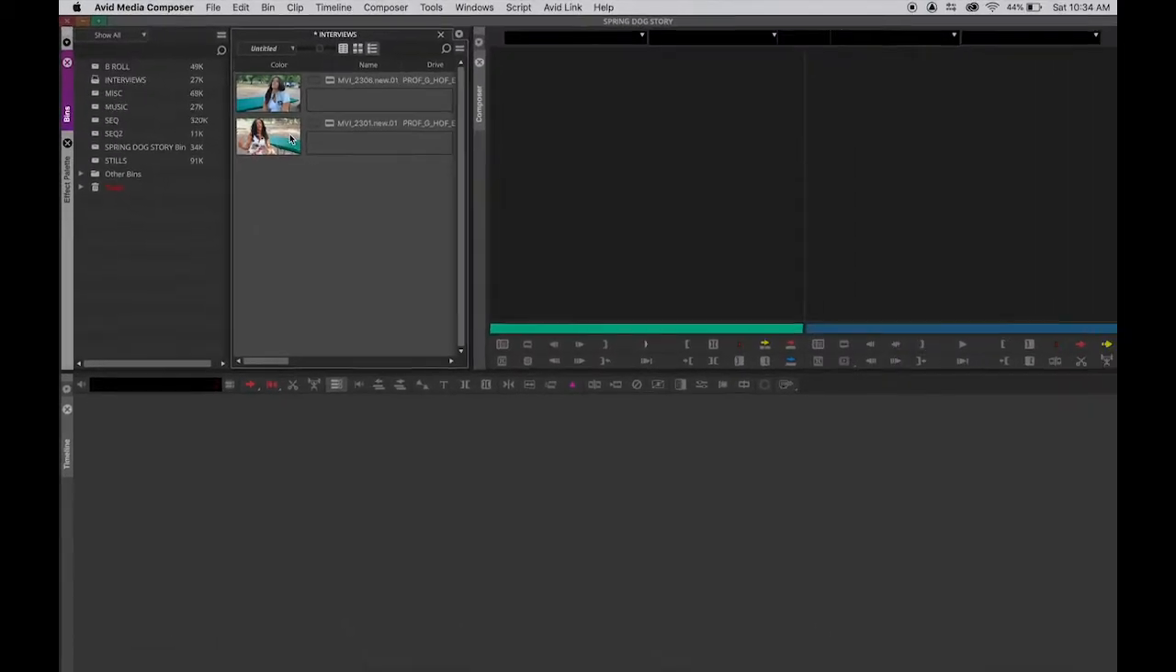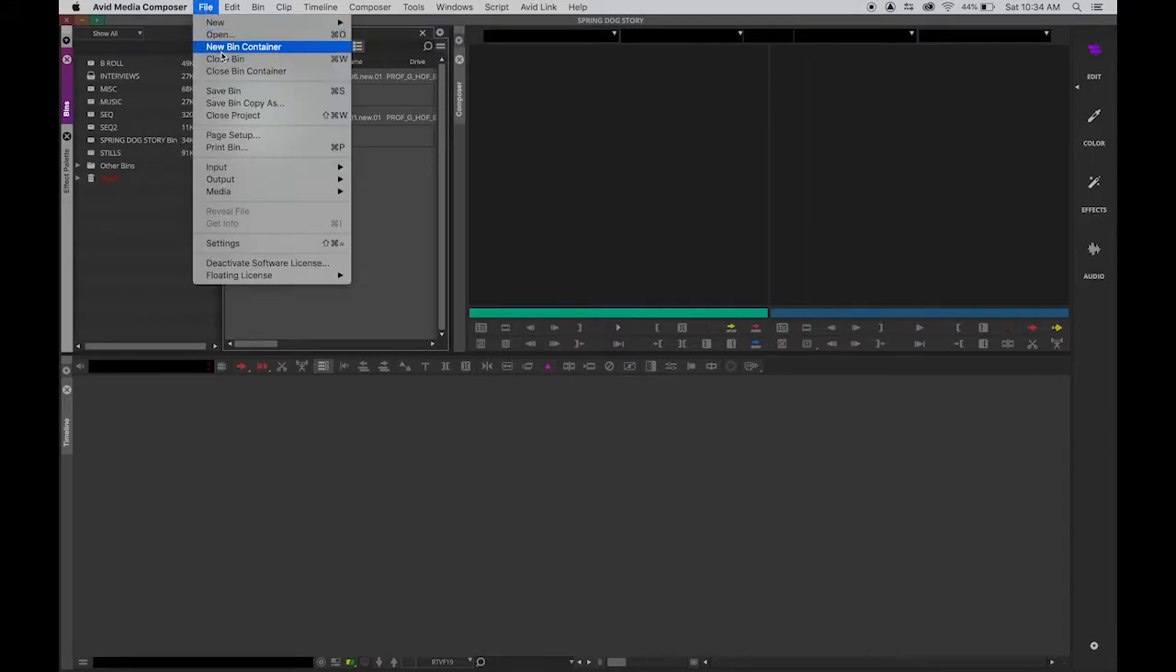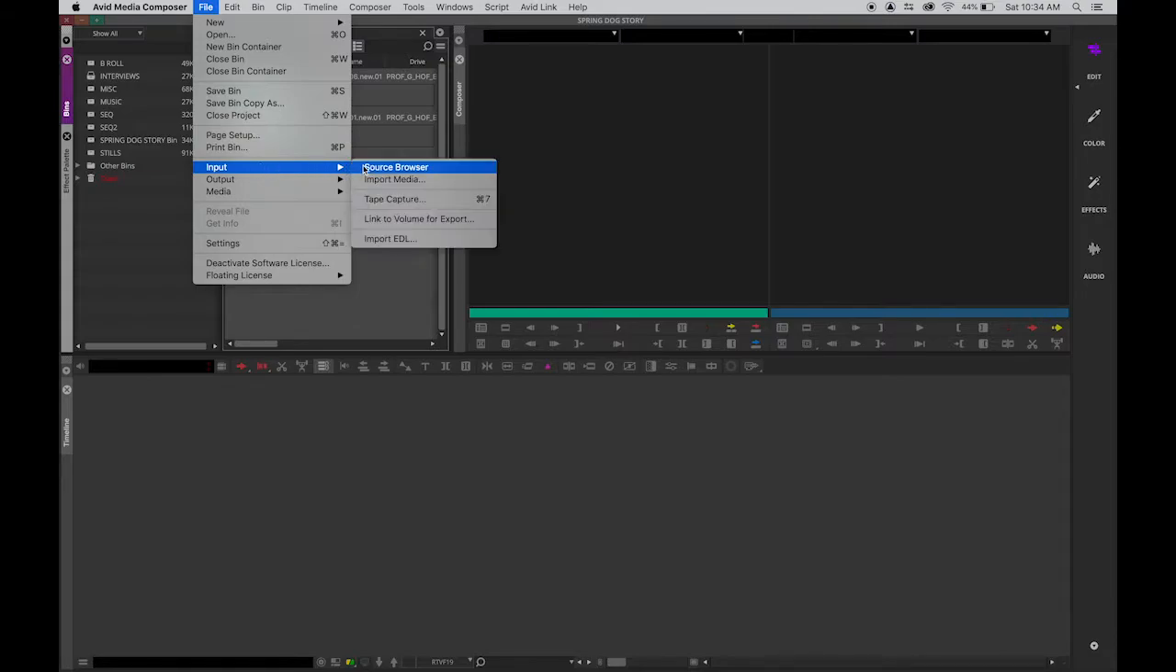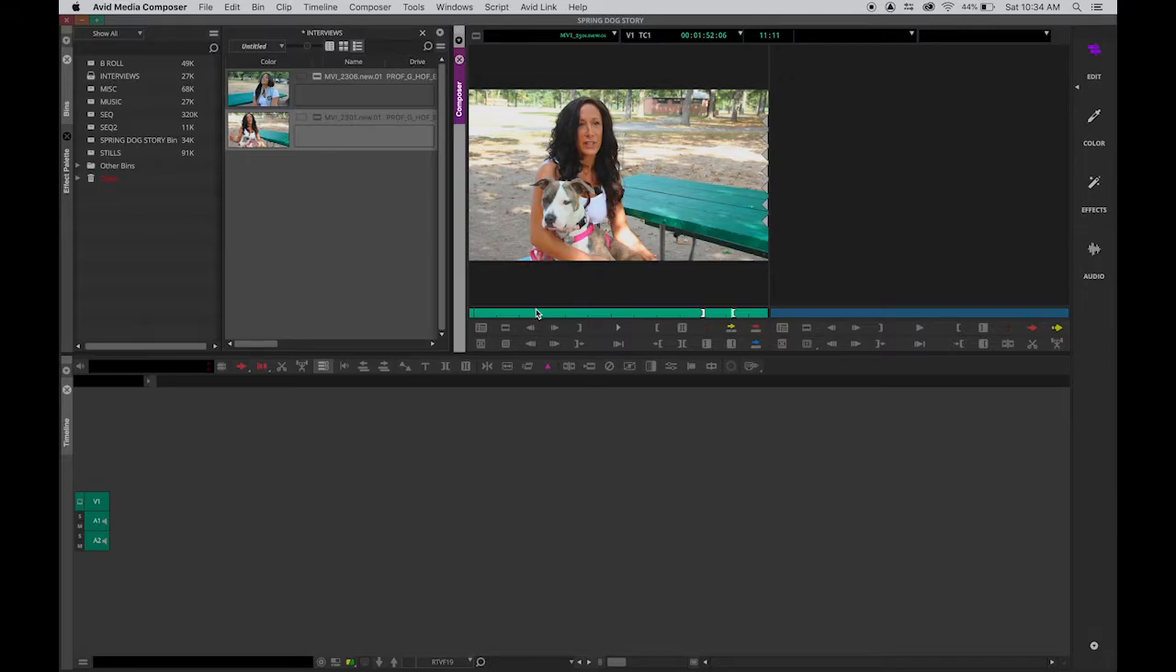And the idea, as we know, is that we get our material into our bins, and file, input, source browser, go through that. There's a tutorial sheet on that, or input media. There are two different ways to do it. Again, refer to the tutorial sheet. And then once we have items here, we put them into our composer window. So I'm going to take her, drag her over, and then find a place that I want to begin.